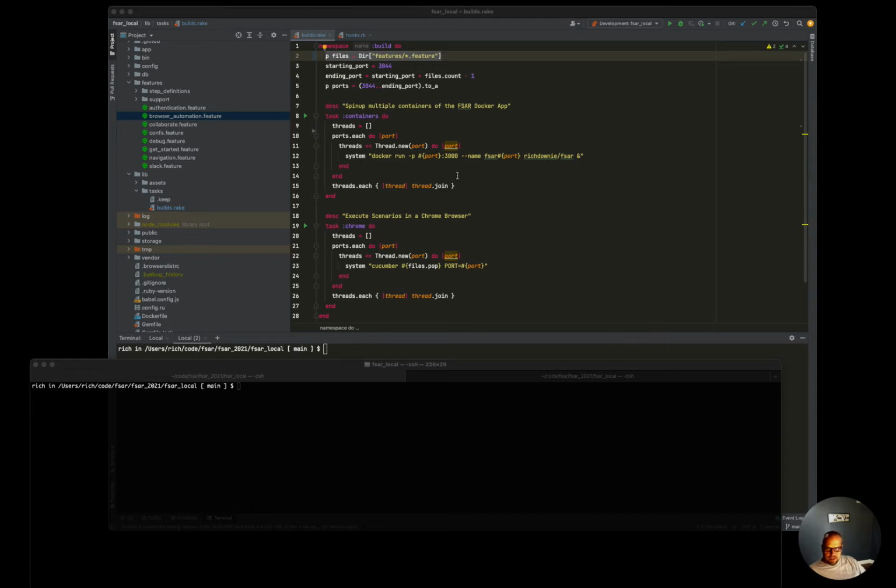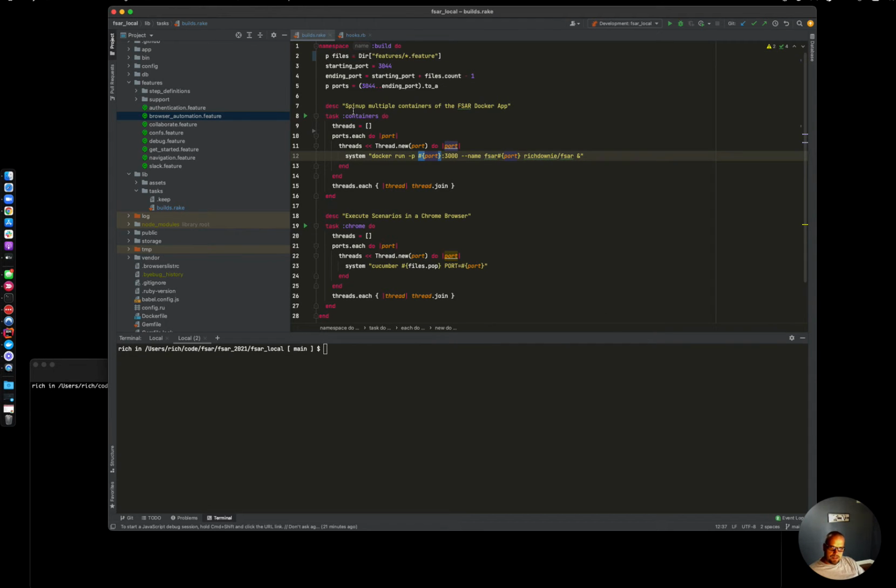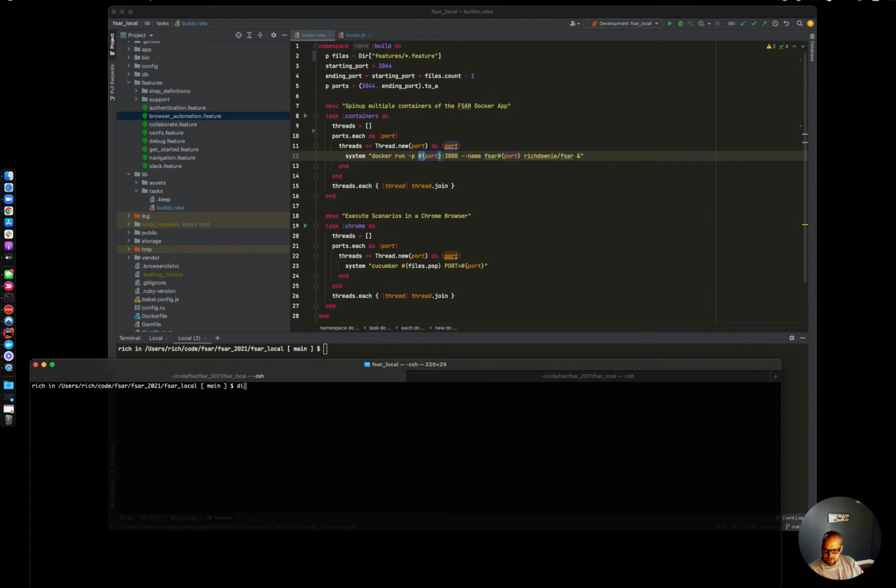In my last video, I showed you the rake task to spin up multiple containers of the FSAR Docker app. I've made a few modifications that I'll go over, but let's kick those off now and make sure that they're up and running with the rake task. So we have our Docker image, and we currently have no Docker containers.